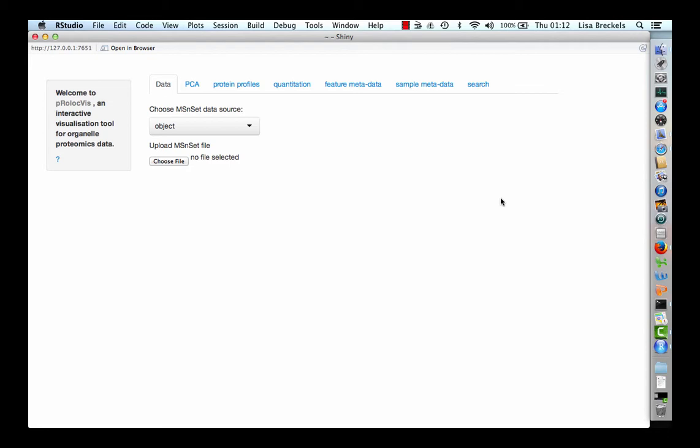RStudio launches the pRolocGUI app in a new window by default. You can choose to open in an external browser, which I would recommend as it gives additional controls over the pRolocGUI display. To do this, click the button Open in Browser.